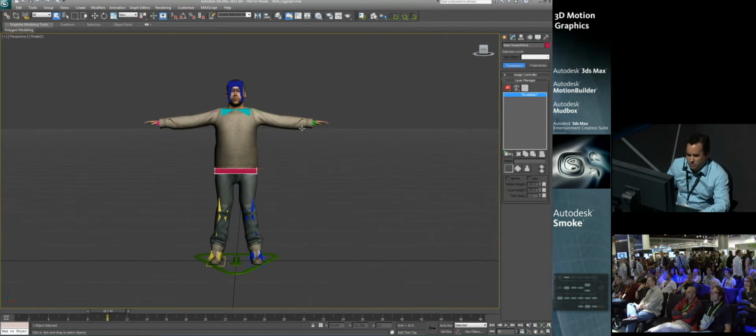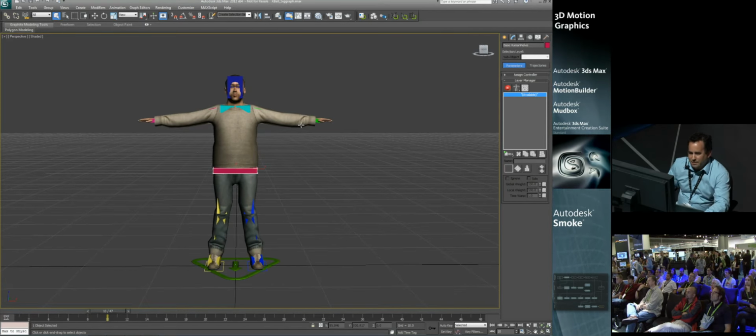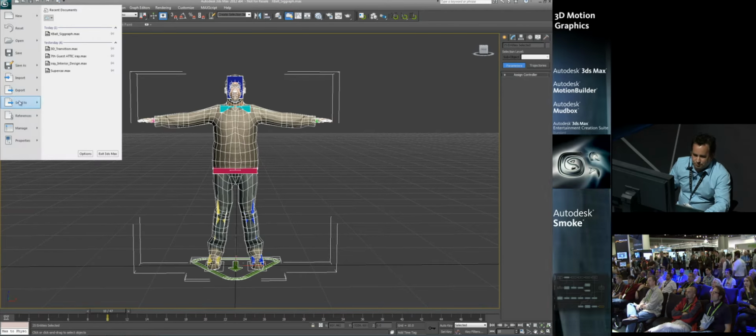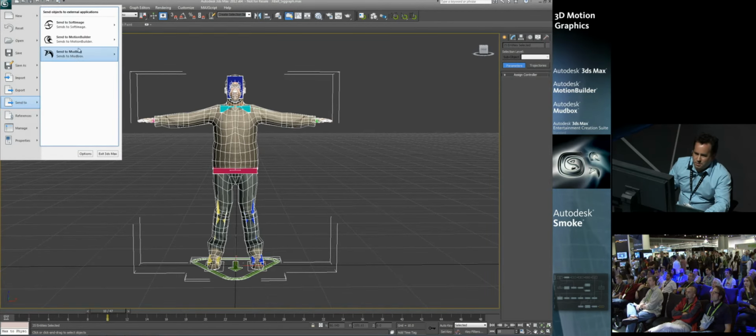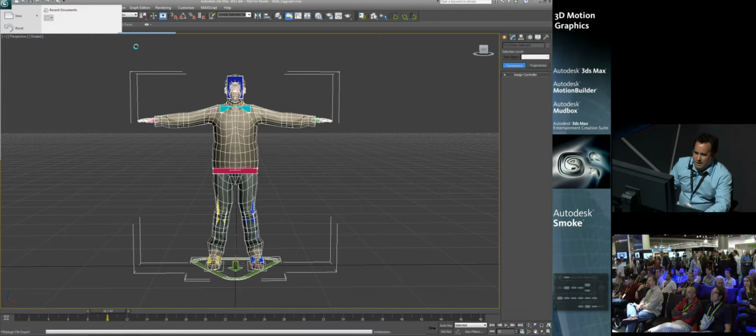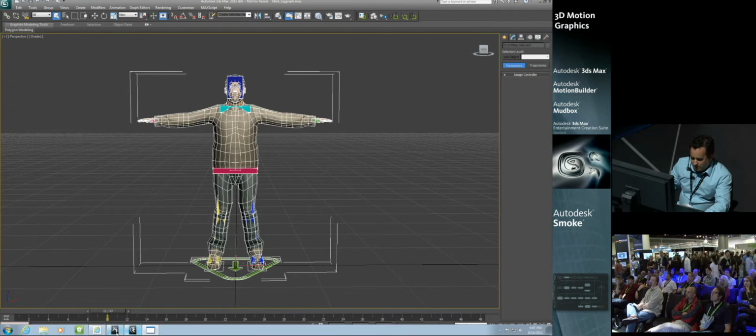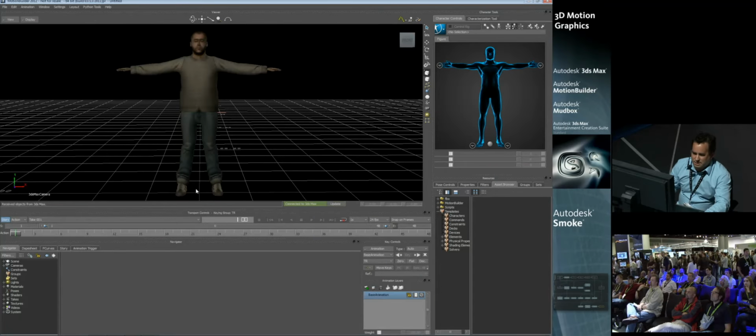So what I want to do now is send this rig to Motion Builder, because my goal is to bring motion capture back onto this rig and into 3ds Max. So if I want to send that to Motion Builder, I select everything here, and I'm going to go here and say send to Motion Builder, and we're going to send it as a new scene. So it's going to load it up in Motion Builder, and you'll see that my scene is going to load.